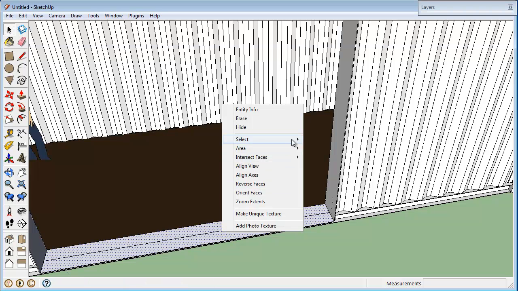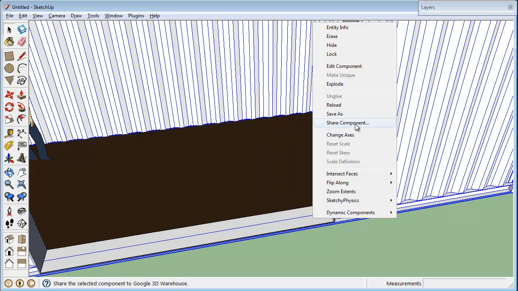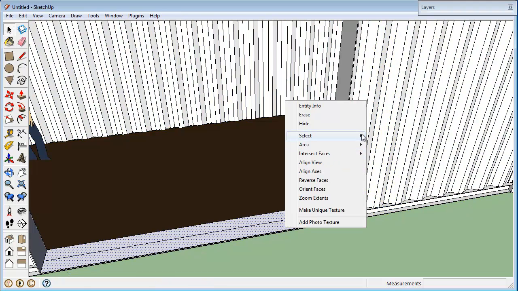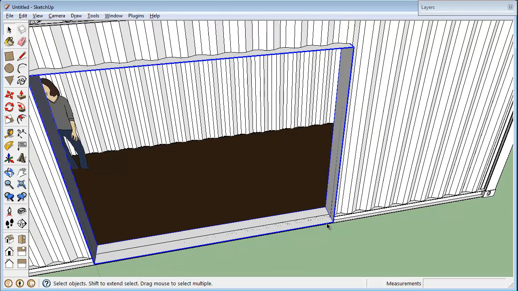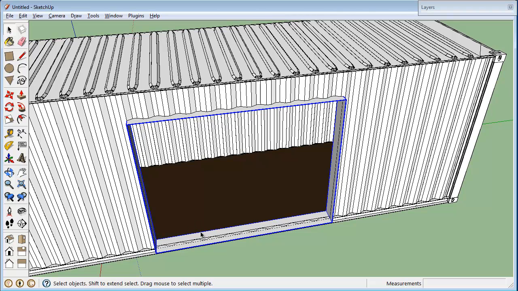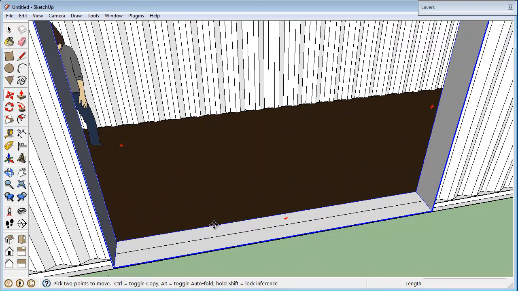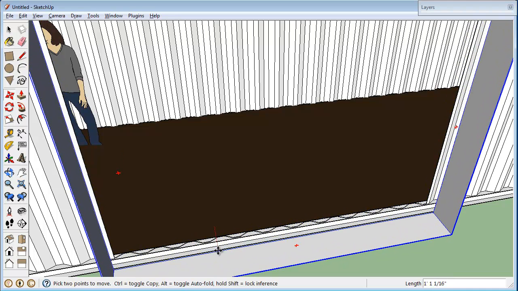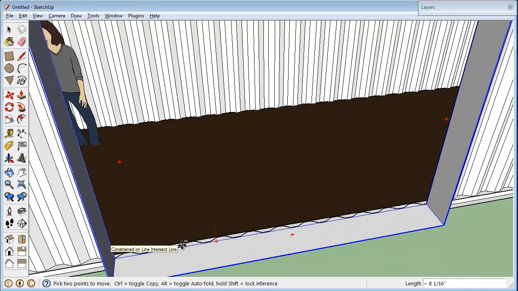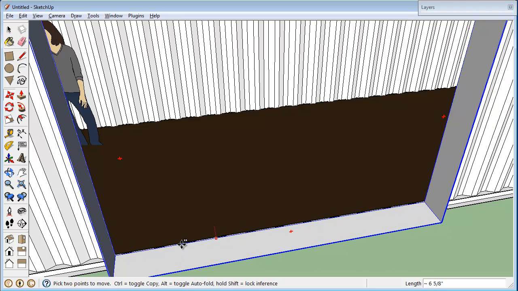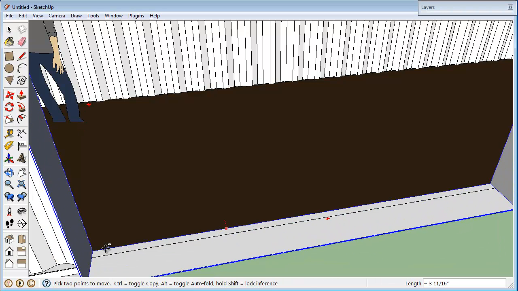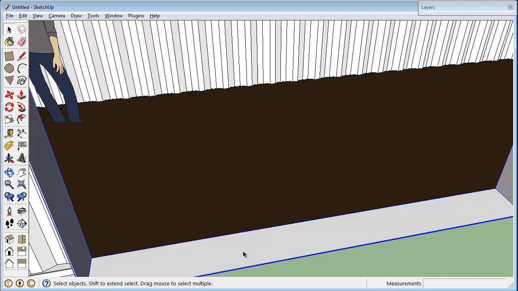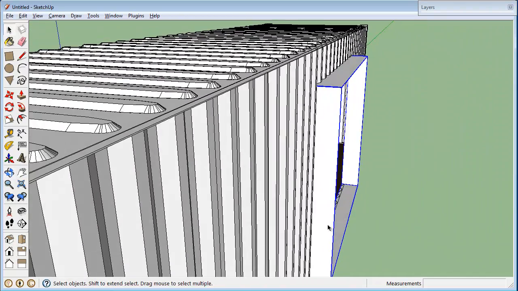Now I will select all connected. I'm going to make this into a group. Sorry. Make group. So this group is going to be the bridge between the two containers. I'll move this outwards this way along its red axis only, until it's even with that edge. There.